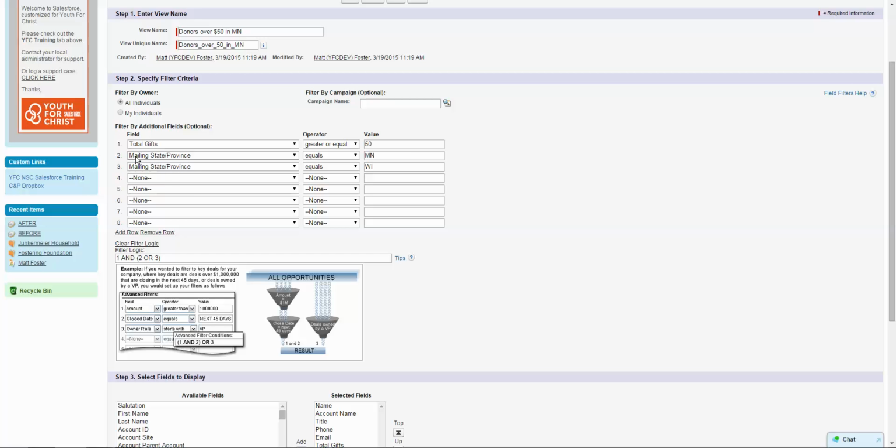So it's going to filter everyone down to total gifts of $50, then it's going to look if they live in Minnesota or they live in Wisconsin. Hopefully that logic makes some sense.